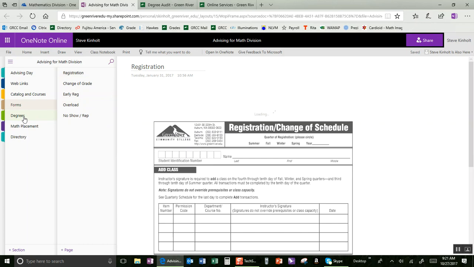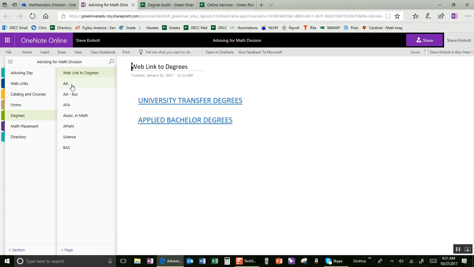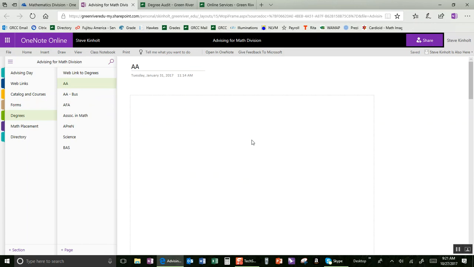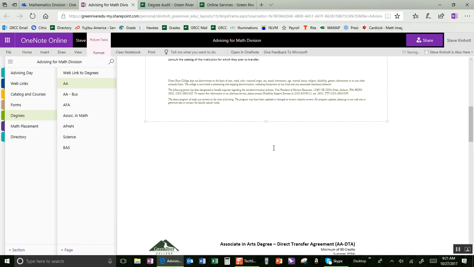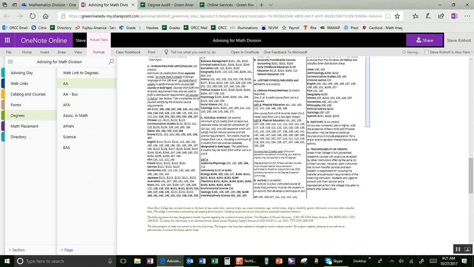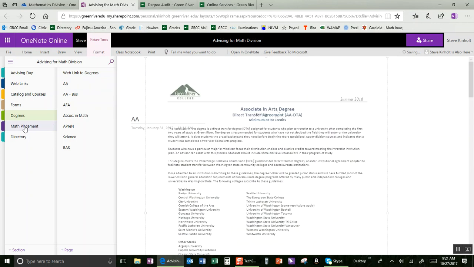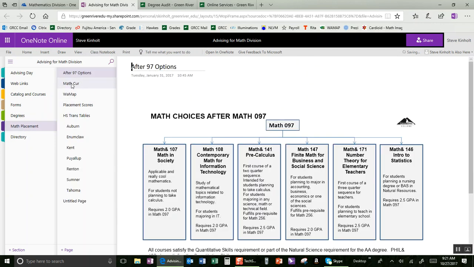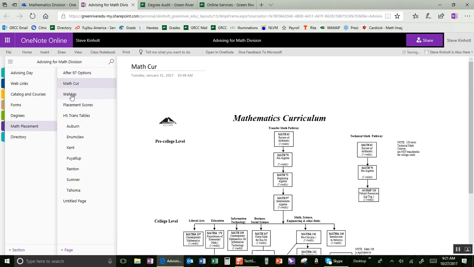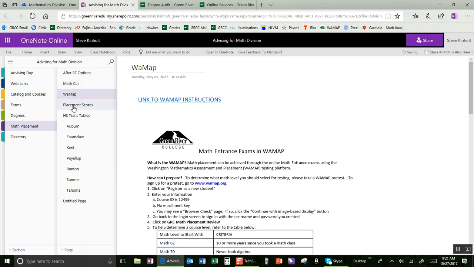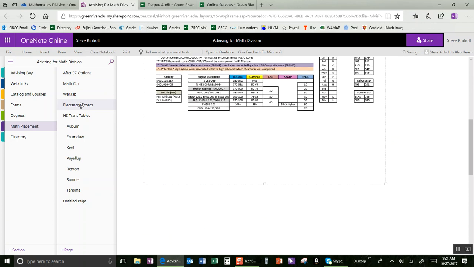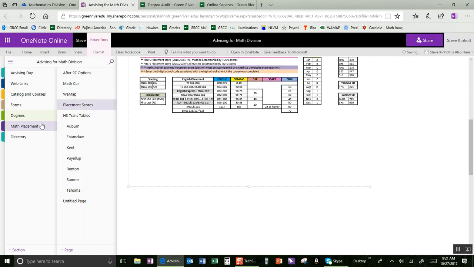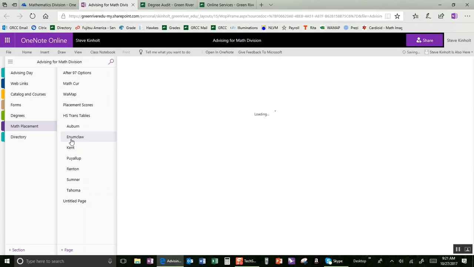Degrees, a link to our degrees. On this one I did put actual copies of the degrees so that you don't have to go to an external website. So if you need to look up something on the AA degree or any of these other degrees, they're all listed. Math placement, I put our 97 options, our math curriculum, information about WAMAP, placement scores. And again, these are things that you could link to externally, but I just embedded them. And then all of our translation tables.